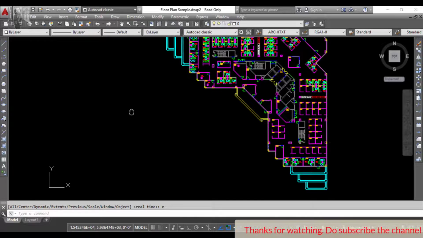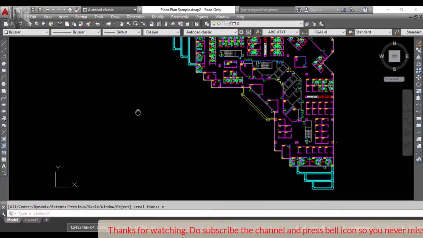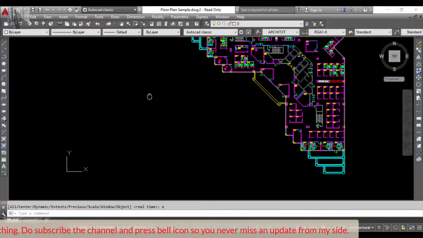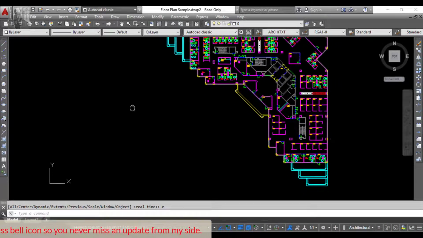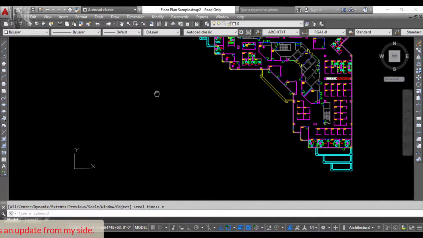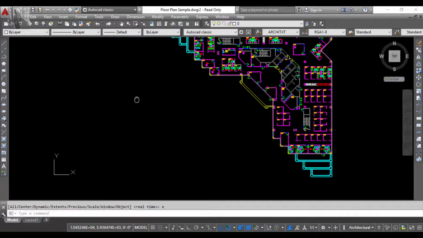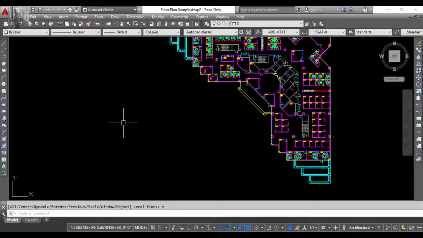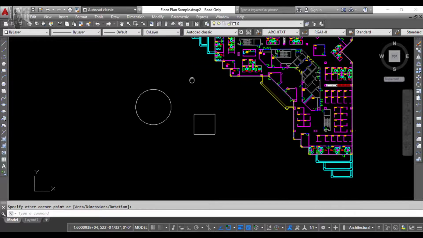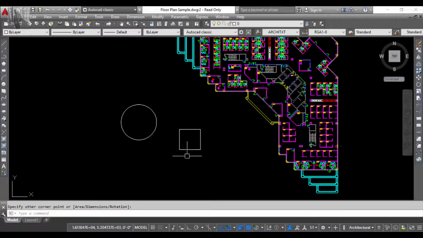Let me make one thing clear over here, that it is not moving the drawing but panning the drawing. As you can also see, the UCS icon, that is the X and Y axis, is also moving respectively. Suppose I make a circle or a rectangle in this case. If I now pan the drawing, it will move the entire drawing. This is called panning in AutoCAD.